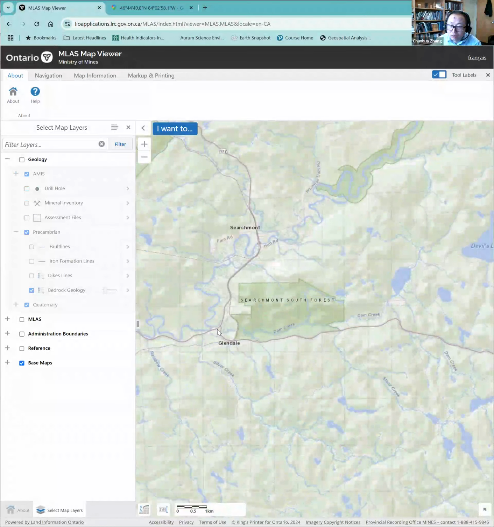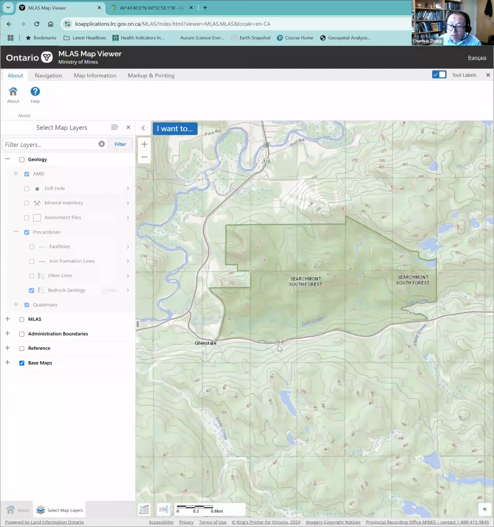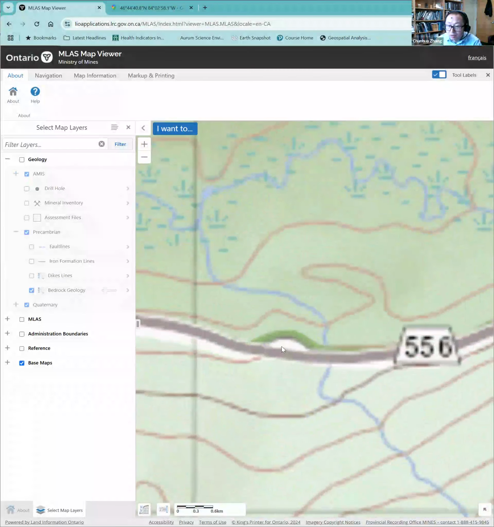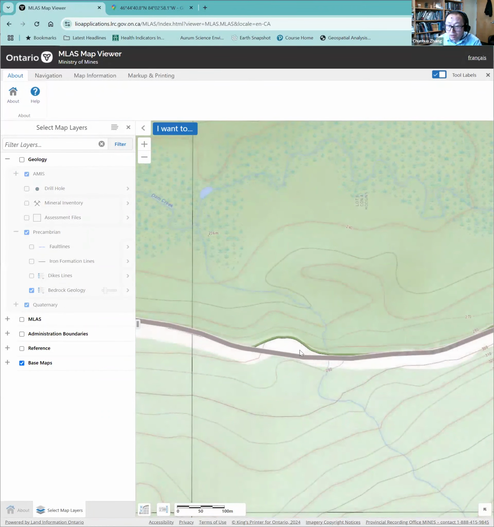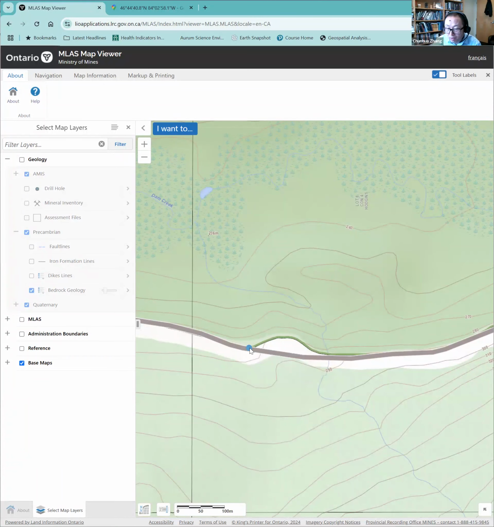532, 556, somewhere here. And it should be somewhere here. And previously we saw one open space around here. So it's somewhere here. What we can do is right click on one spot and select draw a point. Right, so it is there.